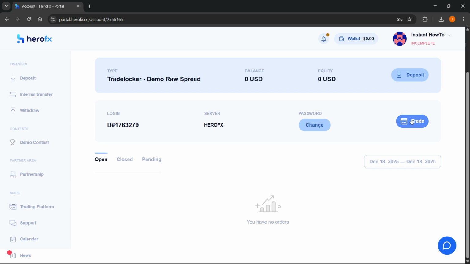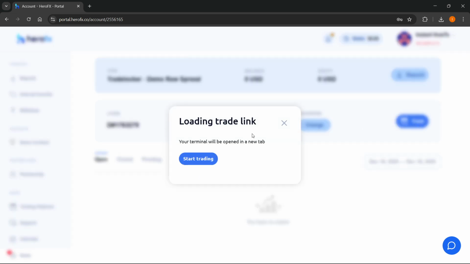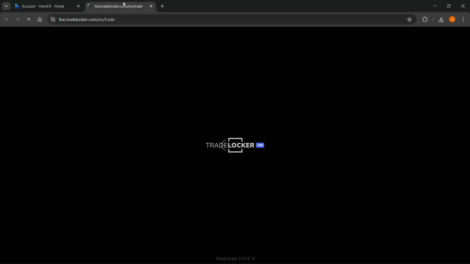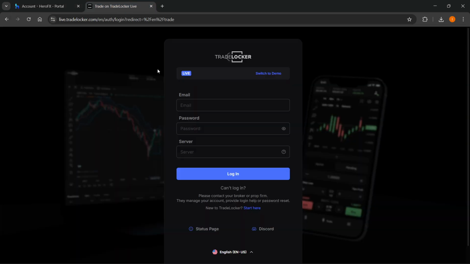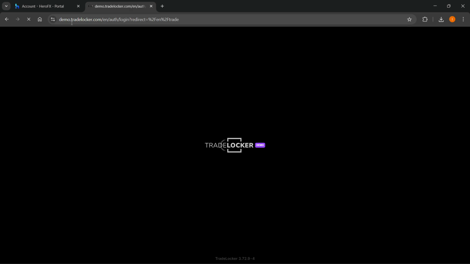And then you want to click on the Trade tab over here. This is going to take you to a tab which says Start Trading. Just click on Start Trading, and it's going to take you to Trade Locker, which is basically their platform where you can go ahead and trade. Now, here you want to switch to Demo up top, so it goes to demo.tradelocker.com.